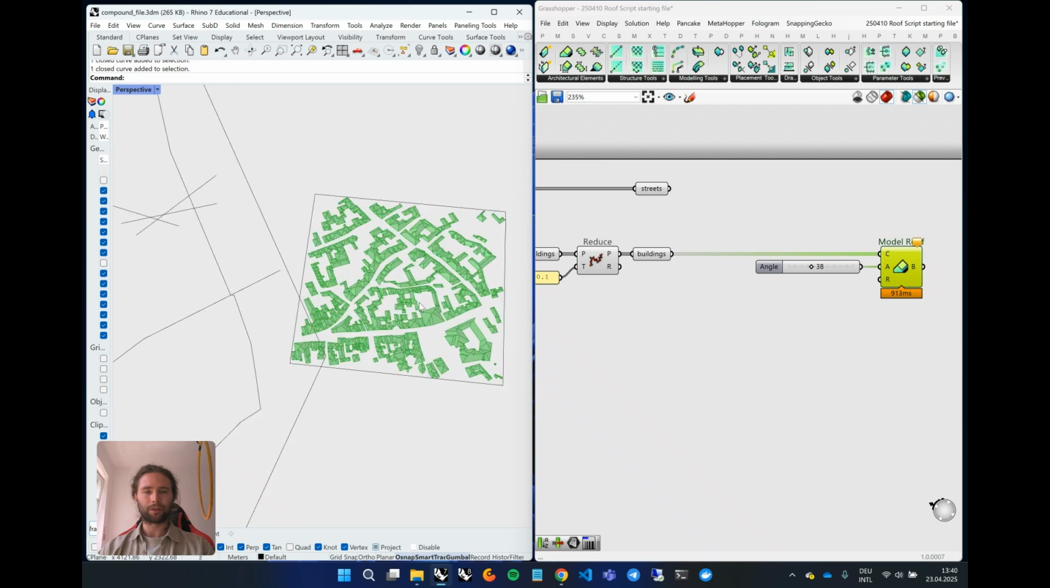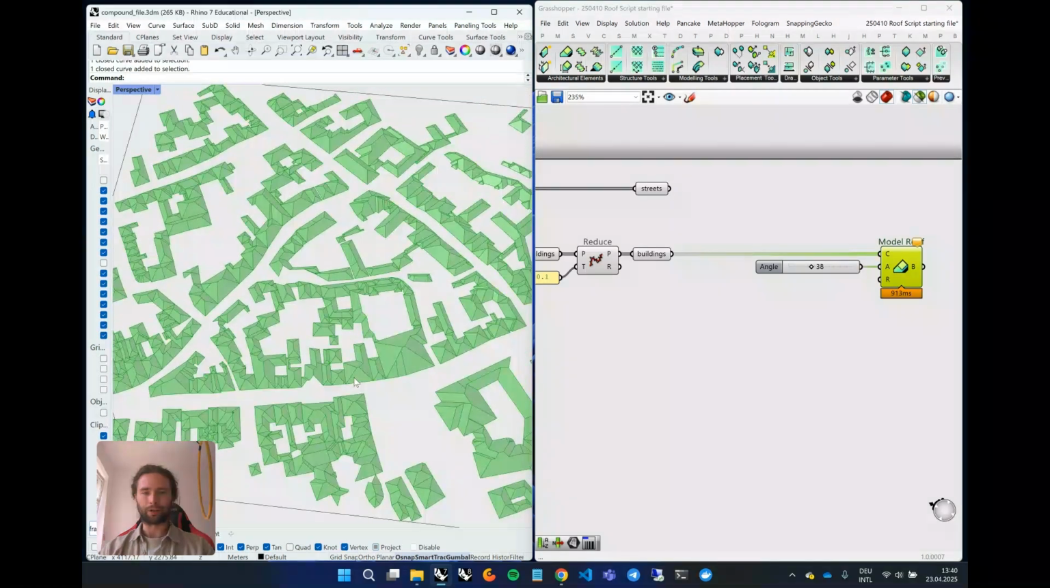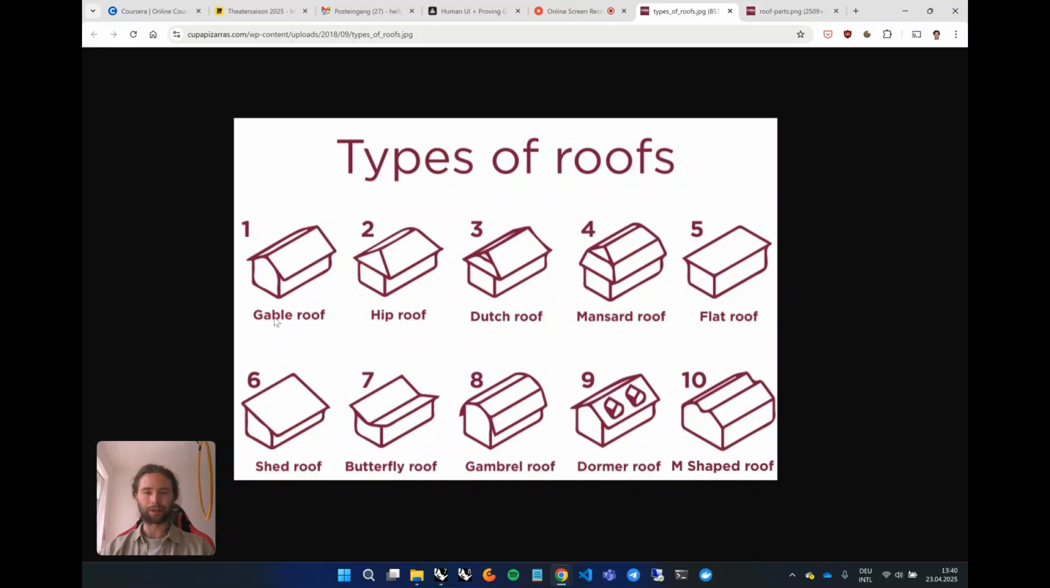Okay, let us jump to the second typology we want to tackle today. And this typology is the gable roof. So now we have the hip roof. We need to convert it to the gable roof. The difference between them, as you can see, is this front and back facades, which go all the way up to the roof ridge without having any roof slope or roof pitch here.